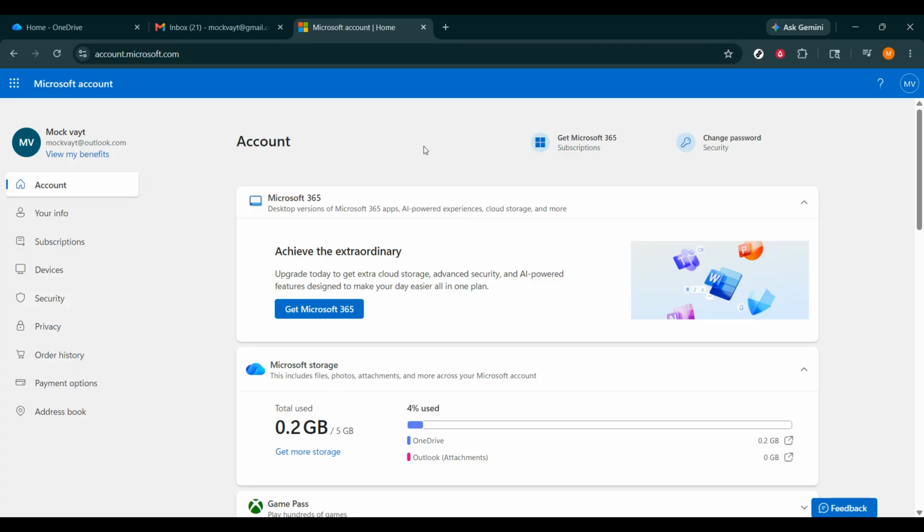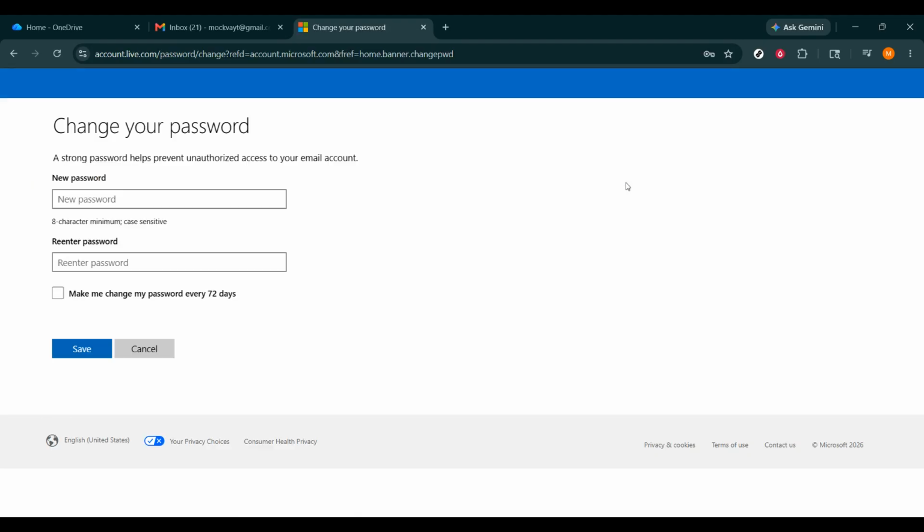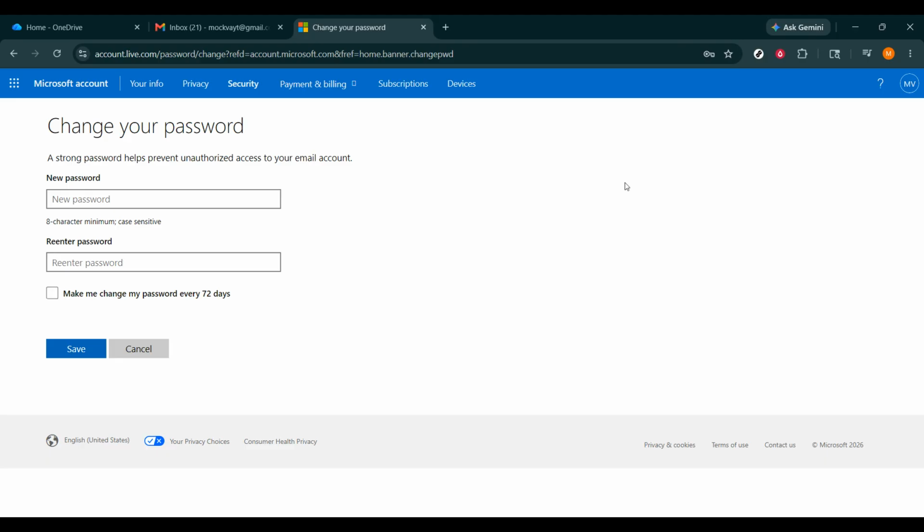After you sign in, you'll be taken to your Microsoft account dashboard. From here, look toward the top right area of the page and click Change Password. This is the option that lets you update the password for your Microsoft and OneDrive account.